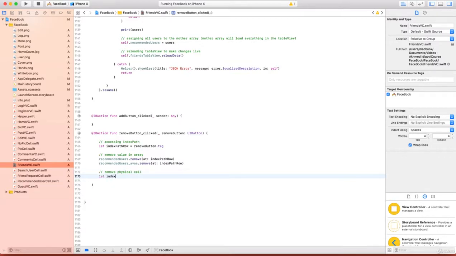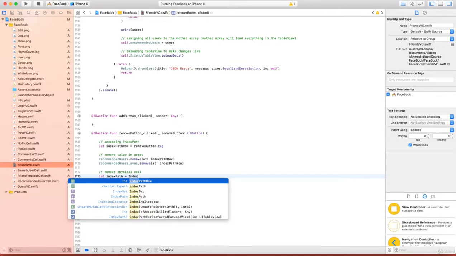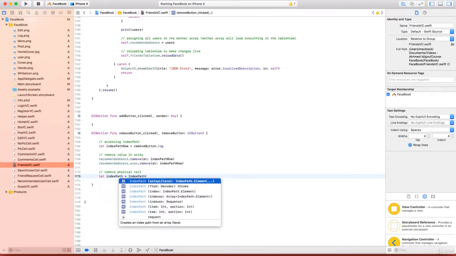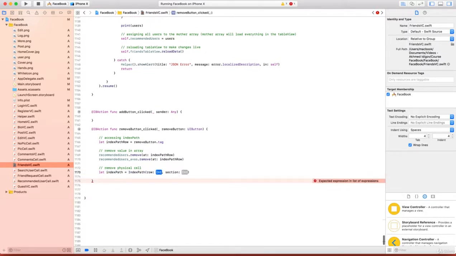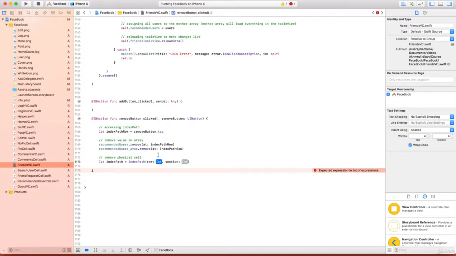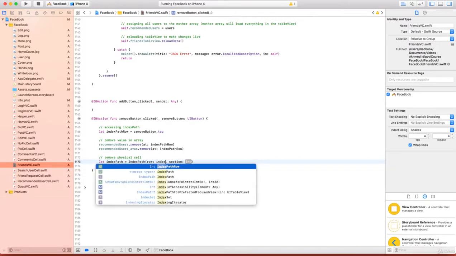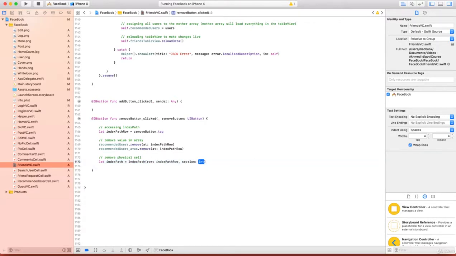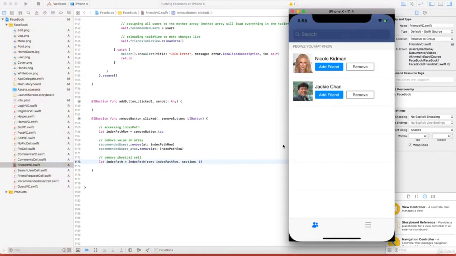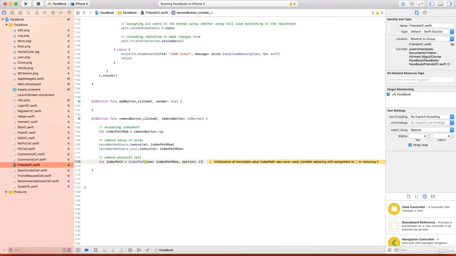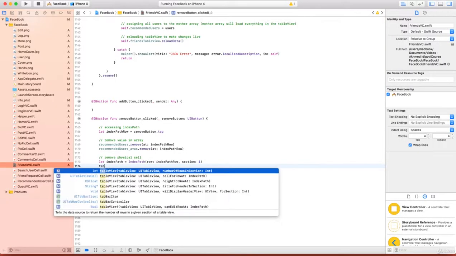So first we need to declare let indexPath, not index path row, equals to IndexPath with a capital, open the round bracket, select the method with the row and the section. That is the one. So row will be our index path row, and the section here will be 1, at index 1, because people you may know is the first section. Okay, very good. So then we start updates.